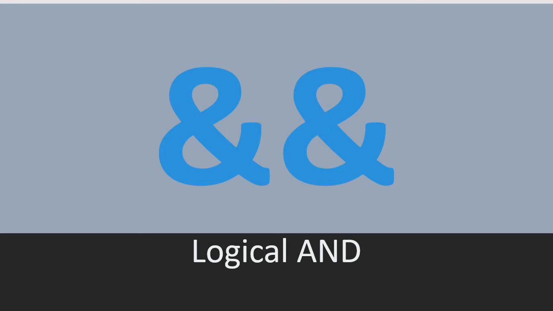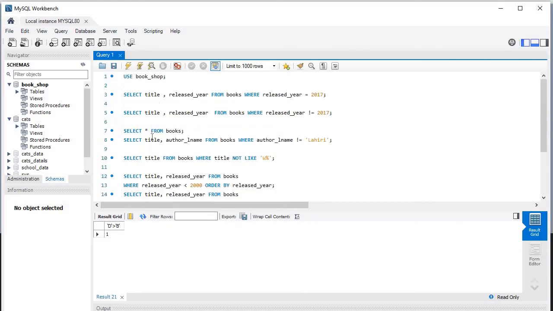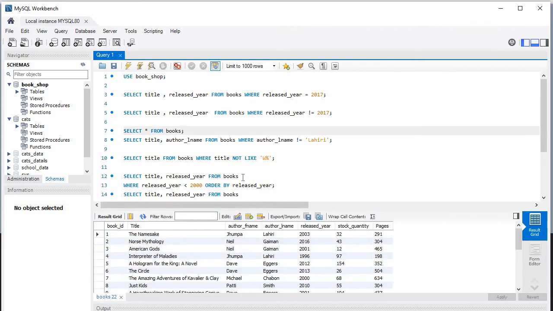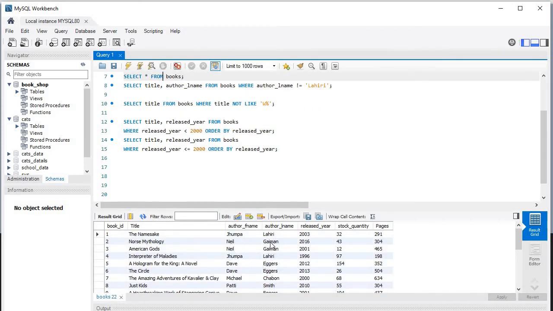Now let's move on to the next logical operator, that is logical AND. If I want to do something like select the books written by a particular author, say Dave Eggers, and that are also published after 2010, that is, if you want to give two conditions, we will use the logical AND. If you want to select the books written by Neil Gaiman which have been published after 2005 or 2010, and you want to give two conditions, we use AND.